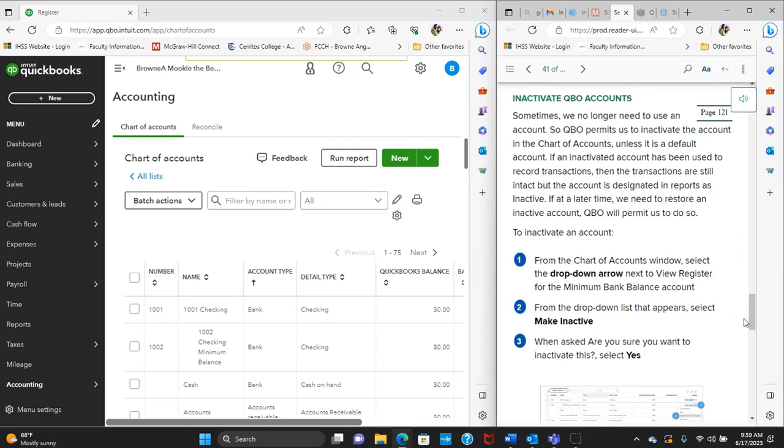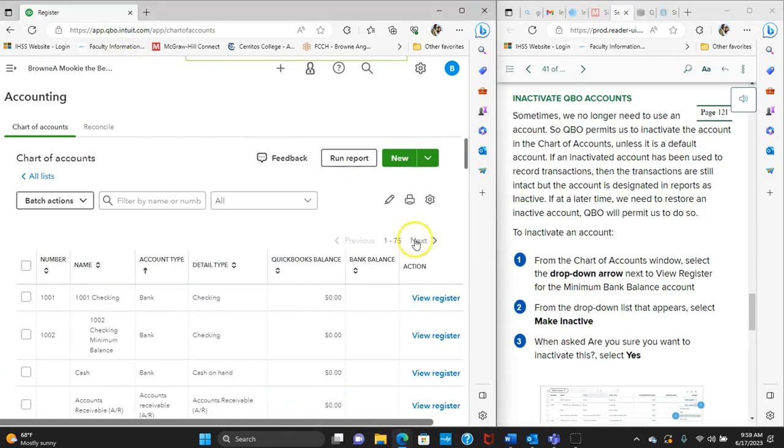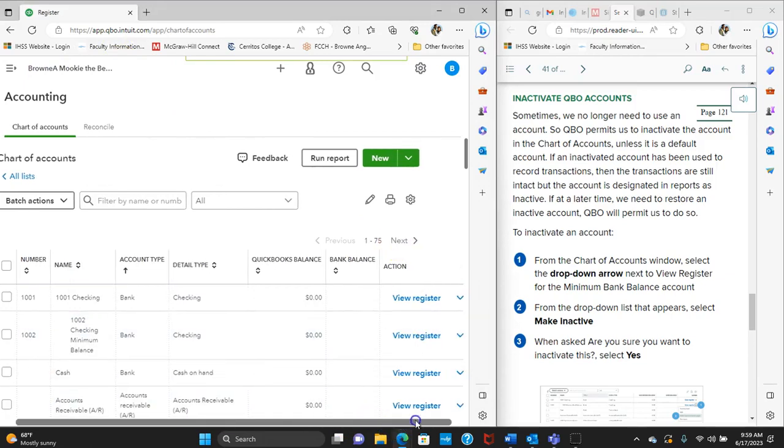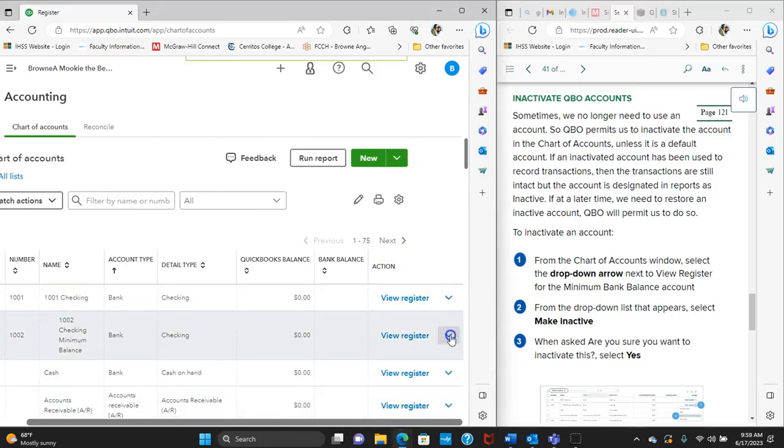Sometimes there are going to be accounts that we're no longer going to use, and we just want to go ahead and inactivate them. Inactivating meaning they won't show up. They're still there. Maybe we want to reactivate them later. We can do that as well. But we'll just inactivate them because we're not using them as much. If you want to inactivate an account, I kind of went over this earlier. You go over again to this view register, and you go to the drop down, and here you have the option to make inactive, and it just reduces the usage. It's still there, it's just not appearing as much.